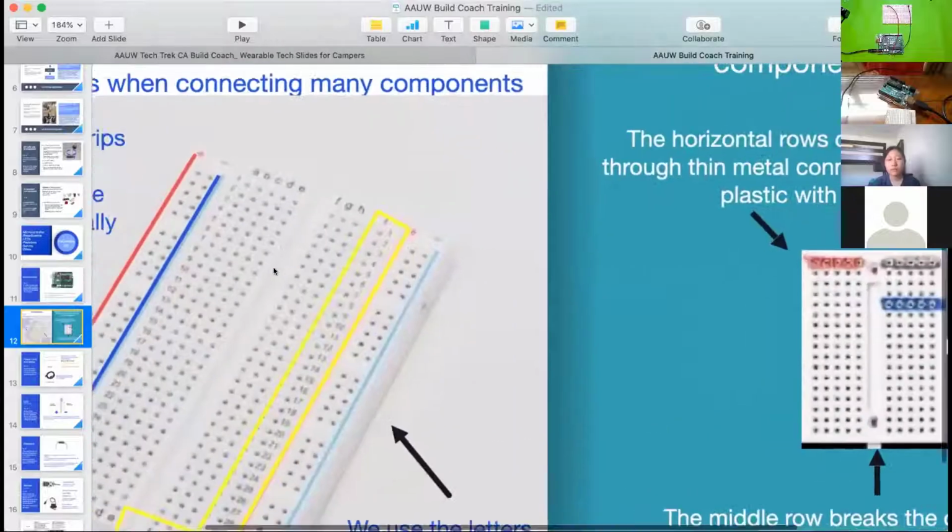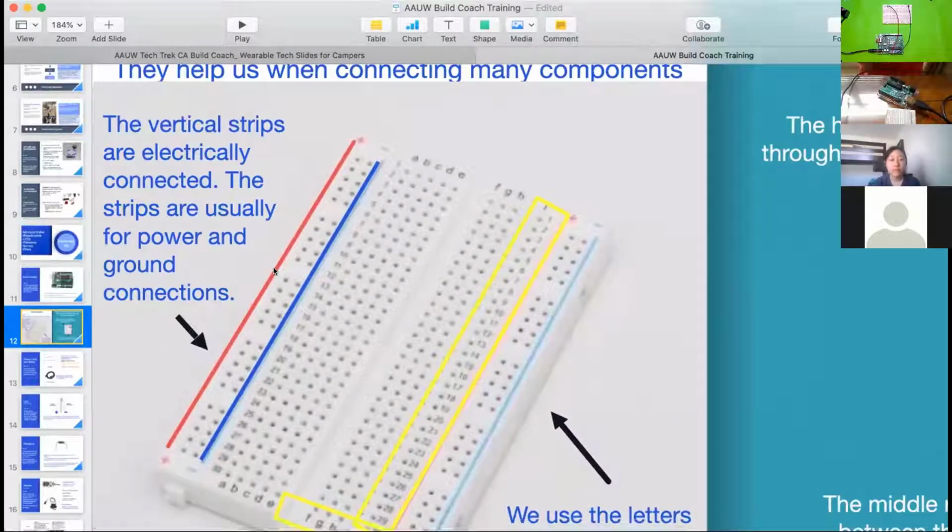That is a very common error for them not to realize. You really need to make sure that they understand these are your positives and this is your negative rail. Anything in here is going to also be negative once you've set up that ground. Anything in this one is always going to be positive.